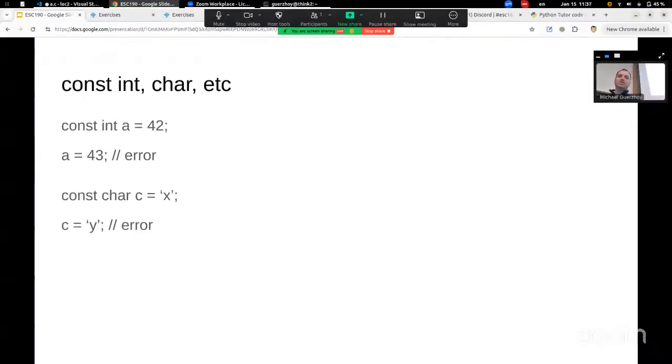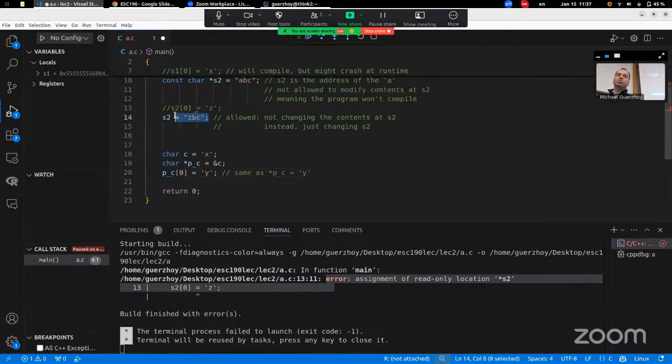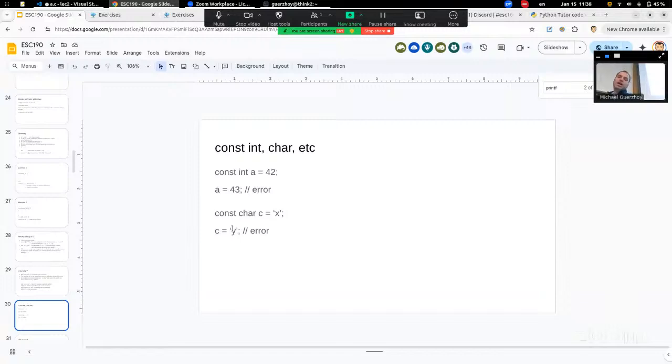So the difference is what we've seen over here. You are allowed to do this to a const char star S2. Const char star S2 means that you're not supposed to modify the contents. So this is not allowed. But you are allowed to modify the variable itself. Make sense? So that's const char star. On the other hand, this is just, you're not allowed to modify the variable itself. You try it, that's a compilation error.